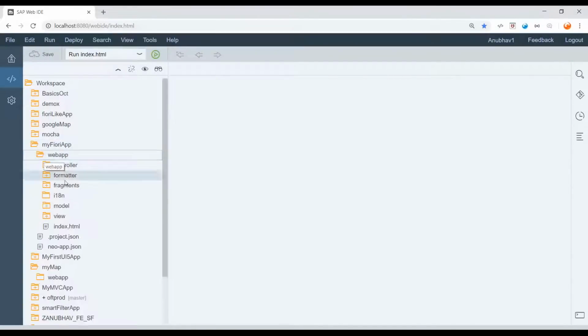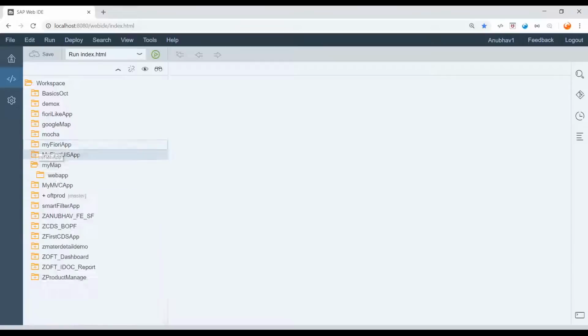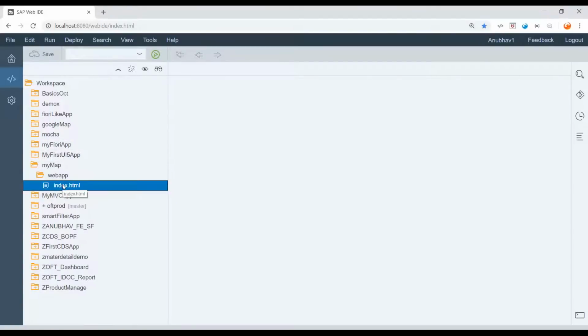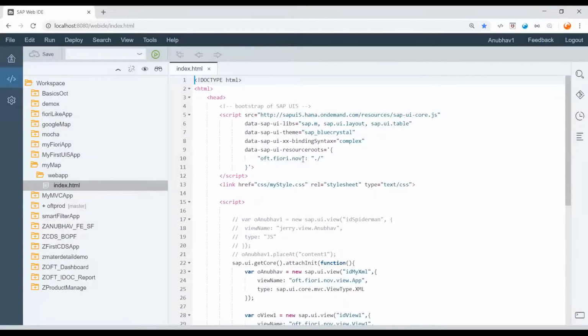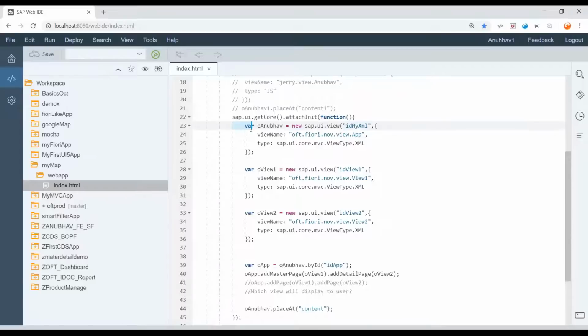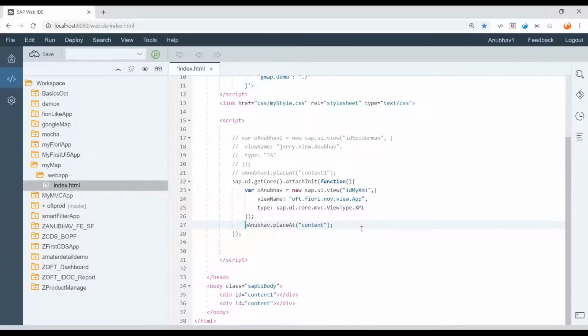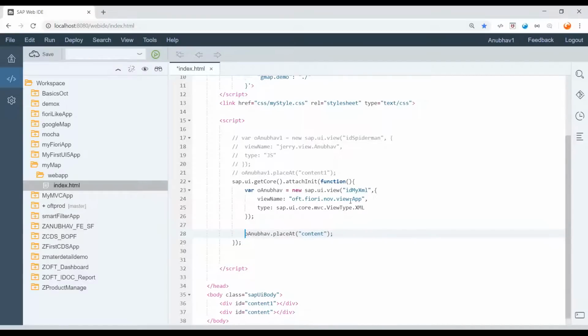So I'm just going to get the index.html file over here, and now we will put some namespace, and I'll name it gmap.demo. I will comment out everything right now and just keep the code for creating an XML view.